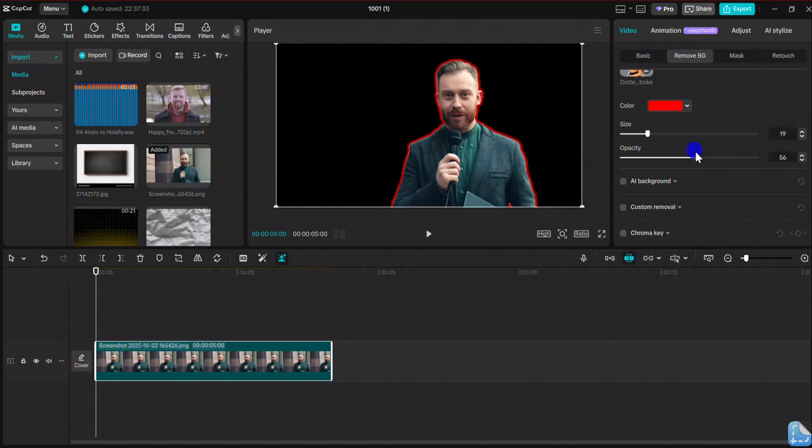So after you take the opacity to like 50, from there, as you can see now, I have the shadow effect on my image. If you play the image like this, as you can see now, here is the shadow effect on my image, and that's it.